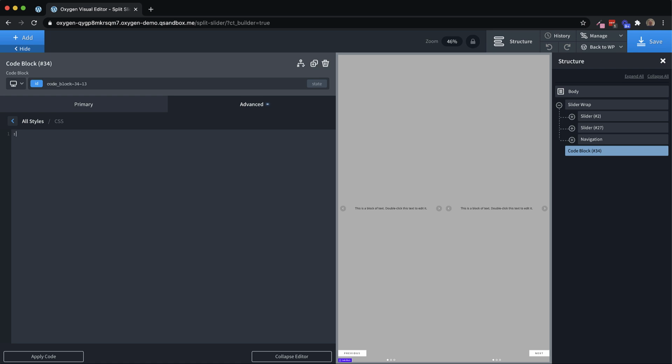So the first thing we're going to do is use the is selector to select unslider-arrow.next, unslider-arrow.prev, and we can actually combine this together and also grab unslider-nav. And we just want to set all of these to display none, and that will hide all of our built-in navigation elements from the slider.